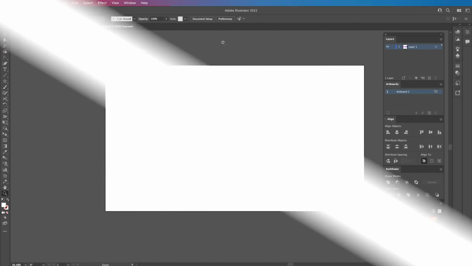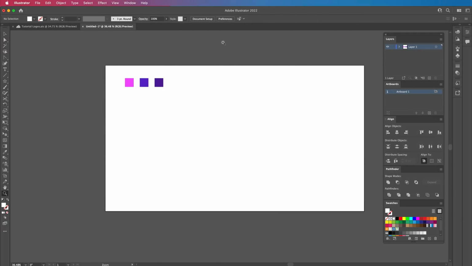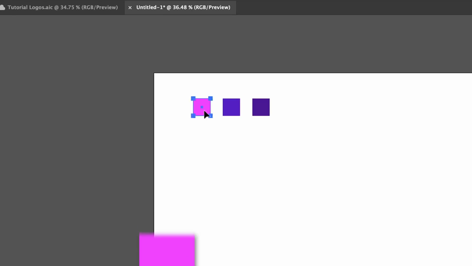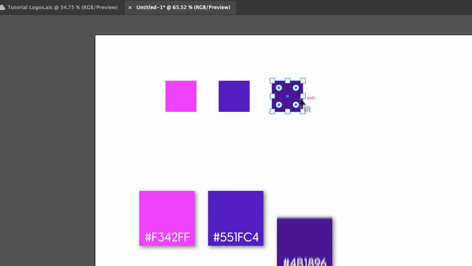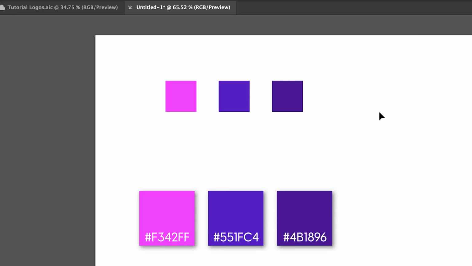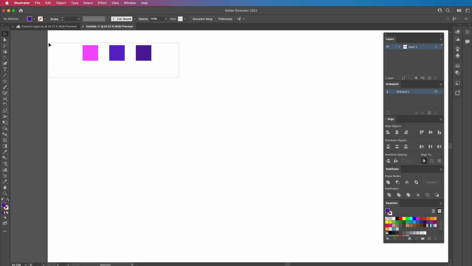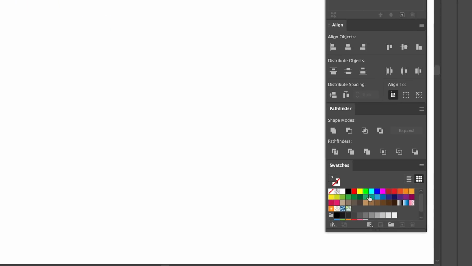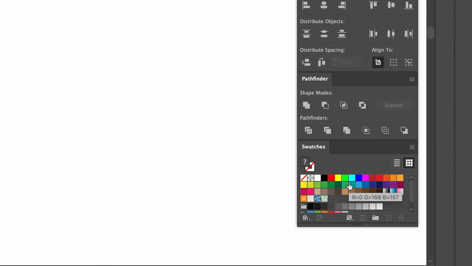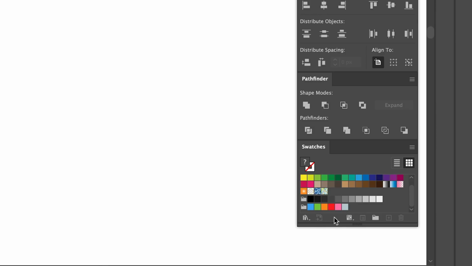Okay, so I'm in Adobe Illustrator, like always today, and the first thing I'm going to do is pick colors. It's the simplest way of doing this. I've got this pink, I've got this purple, and this other darker purple, which we may change later. What I'm going to do is select these, and the easiest way to bring them into the swatches, which is the best way if we're going to be working on gradients, is to highlight them, then go down to your color swatches.